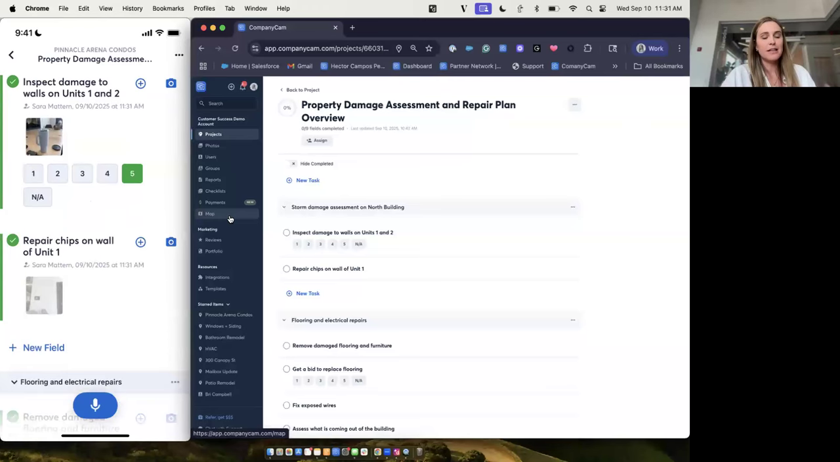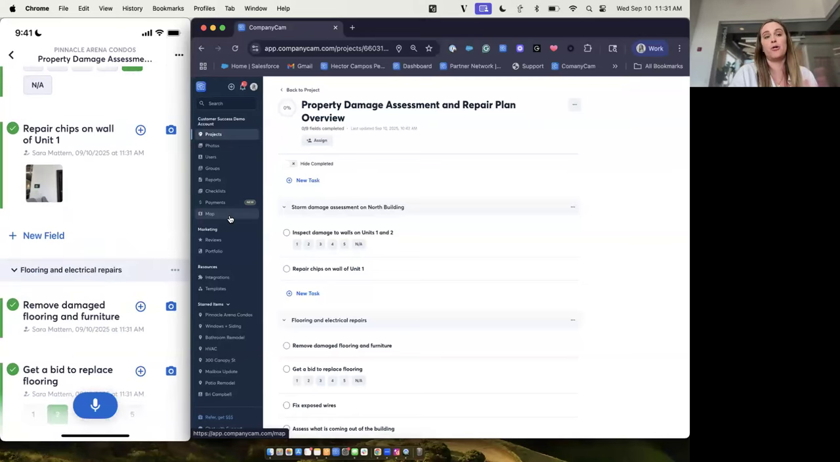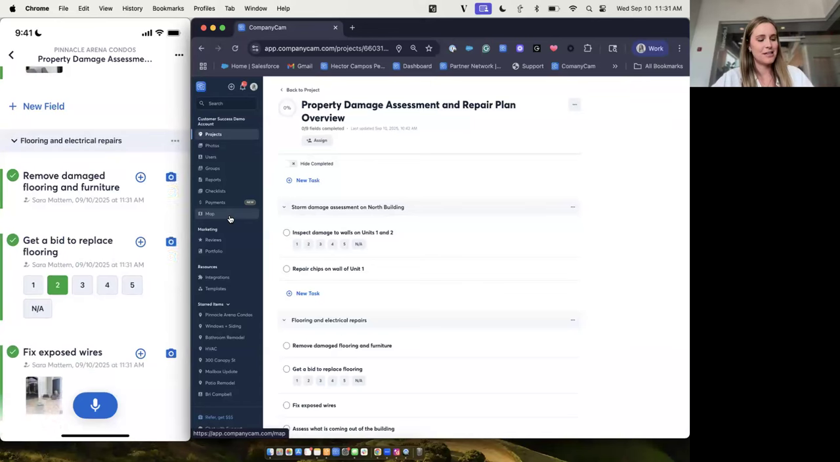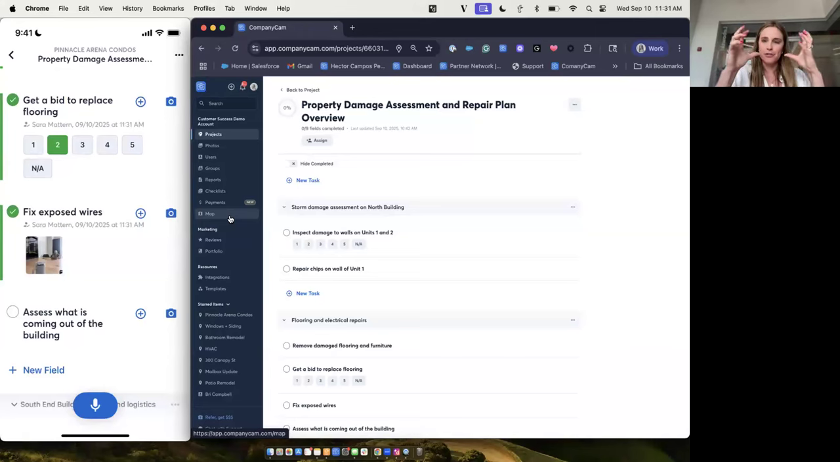But when I'm saying, let's complete this, I gave it a 5. I just said, let's repair the chips on the wall. Let's mark that complete. So you guys probably get the idea there. And as you can see, after you hit done, it will then mark those off for you.